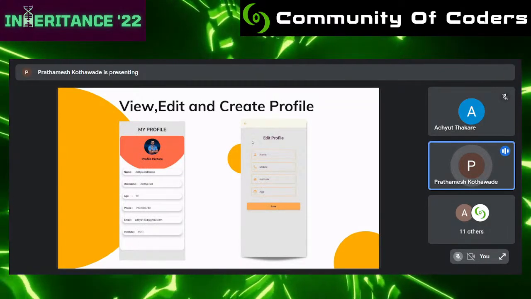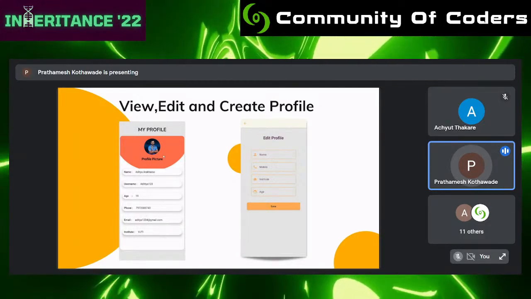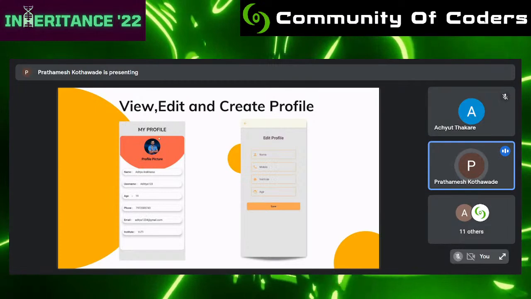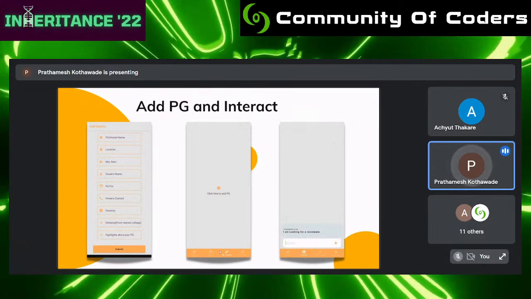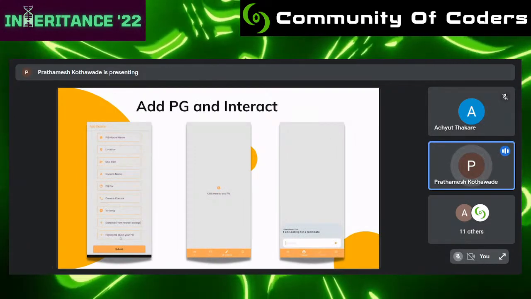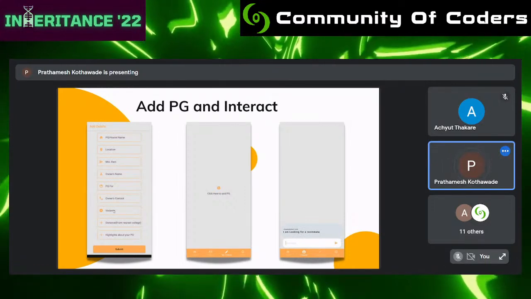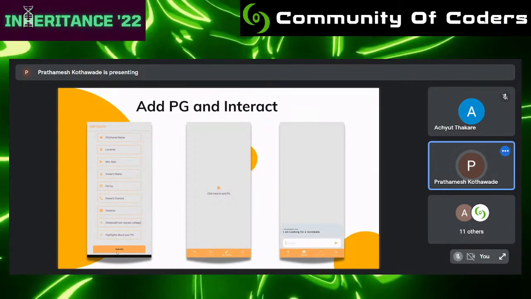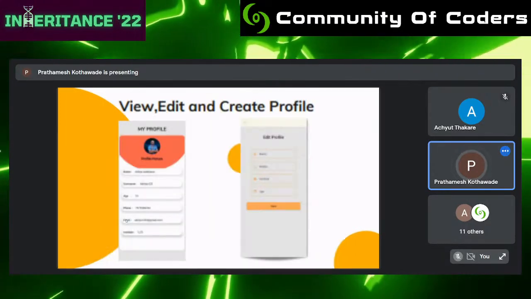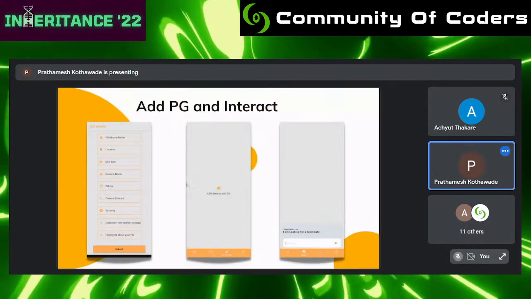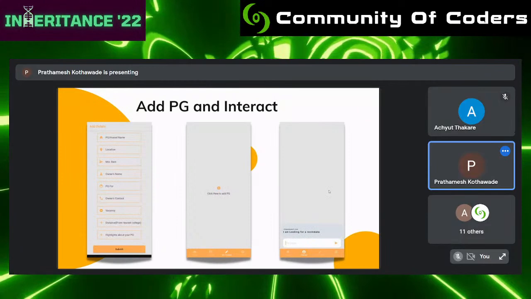This is the my profile and edit profile. First of all, you have to edit your profile, complete your profile, and after that you will get your profile on this page. Okay. Then this is the add PG and interaction page here. If you want to add your PG, this is more for PG owners. You have to add the PG name, location, rent, owner's name, and all the things. And then after that you have to submit it, and it will be shown here on the lazy list. Okay. And after that, you can interact with other people also. I think interaction page.